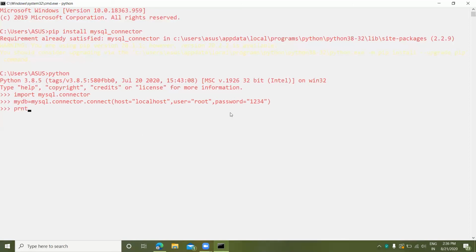Now print mydb. If it gives the connection address, it means your connection has been successfully established. Let's see, press enter. You can see it is my connection address. It means MySQL is successfully connected with Python.